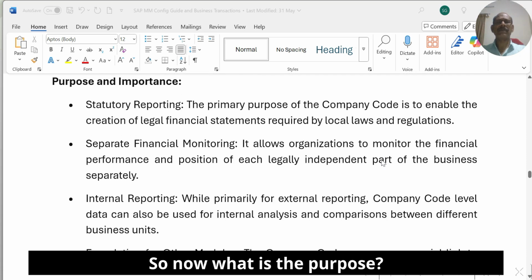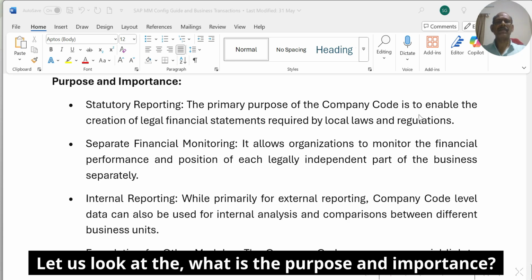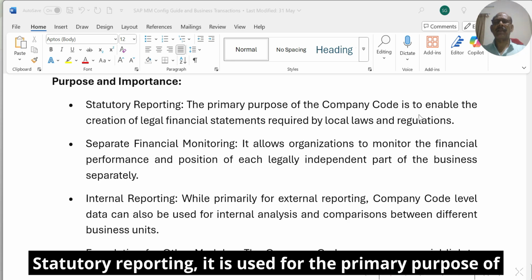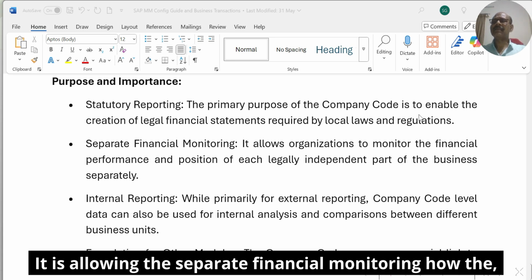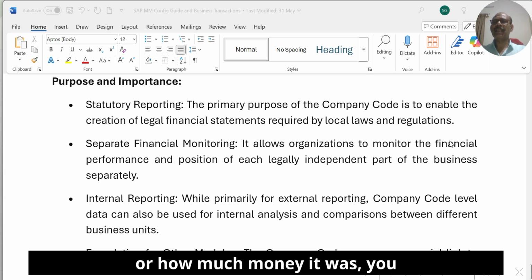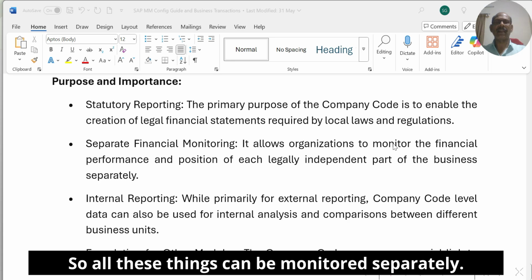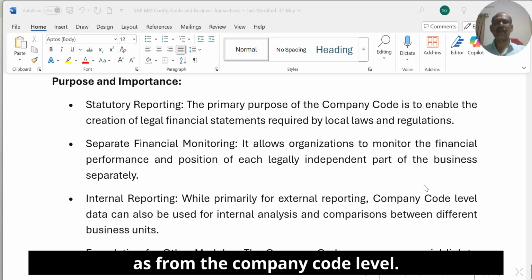So now, what is the purpose and importance? Let us look at it. Statutory reporting: the primary purpose of the company code is to enable the creation of legal financial statements. Separate financial monitoring: it allows separate monitoring of how much money this company code has been budgeted, how much it was spent, or how much revenue it got. All these things can be monitored separately. For internal reporting purposes, it can also be used for internal company code reporting at the company code level.